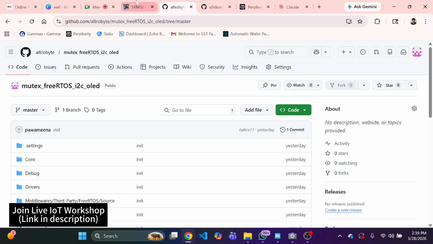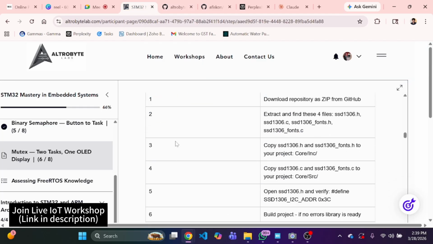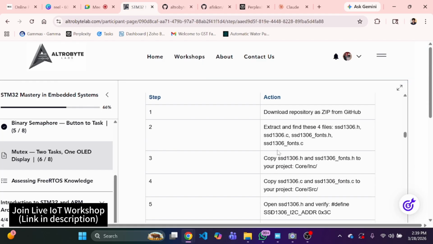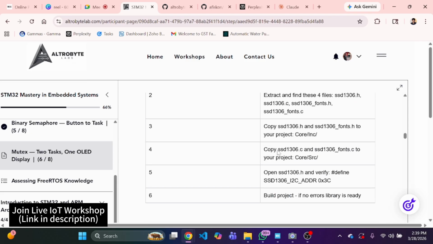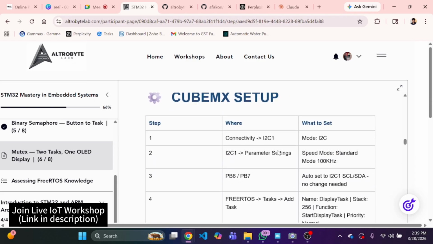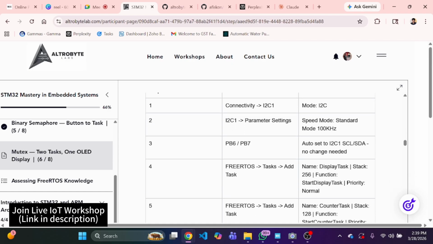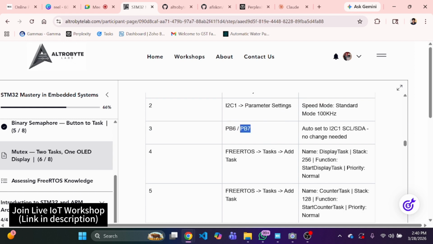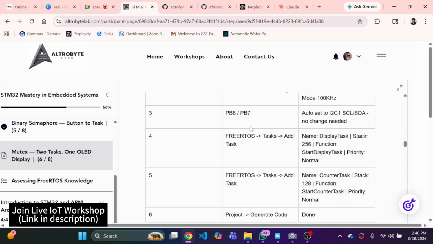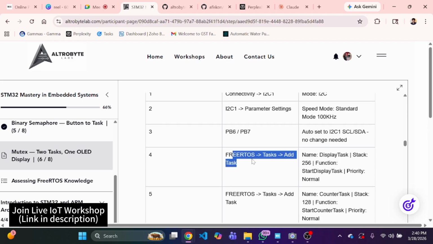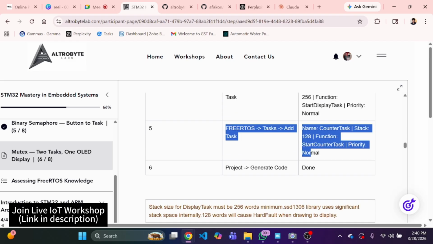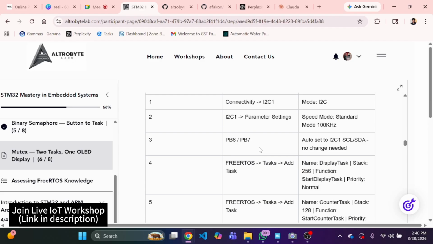But still, please check the screen, let me complete all the methods. First of all, we'll download the library. We'll include all the library files, that means the .h files, into our project folder, and after that we will start a project from CubeMX. In that we'll first initialize the I2C mode, where we set parameters like the mode of communication, and the dedicated pins are already there, PB6 and PB7. Then we'll initialize FreeRTOS and directly generate code. You can skip this step; you do not need to create the task manually from CubeMX.